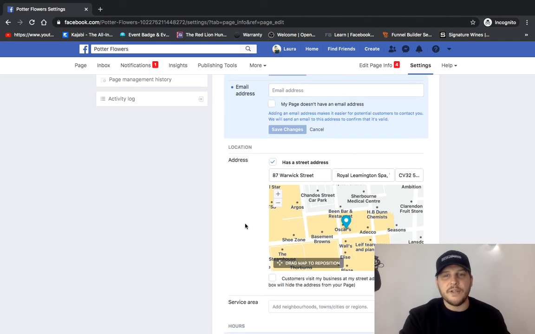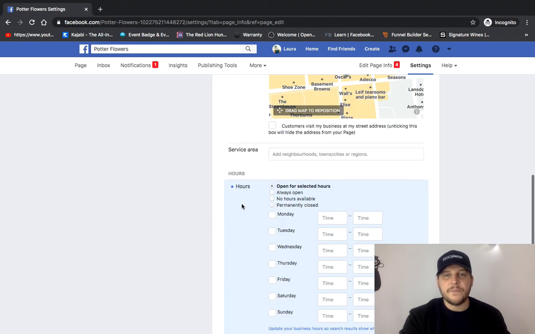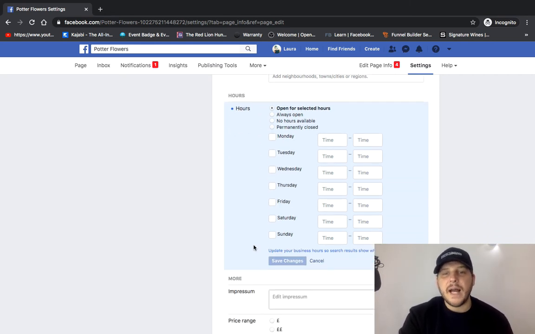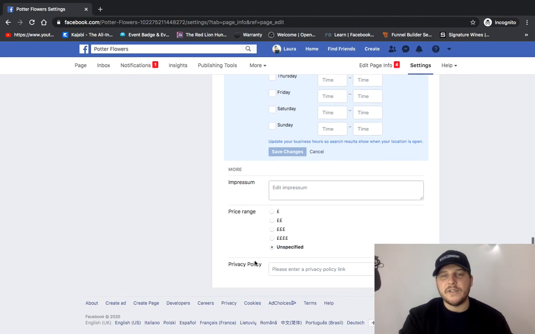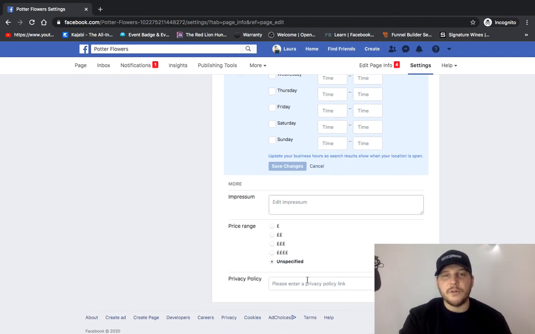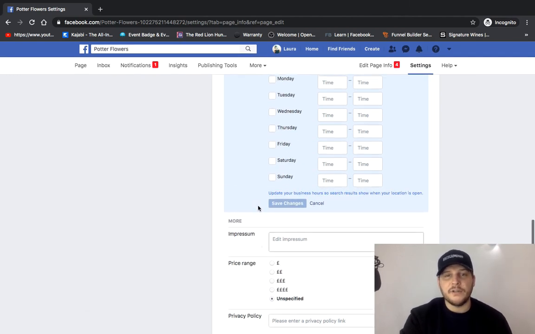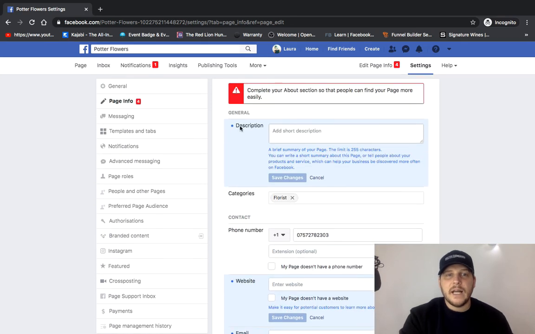You can check that you're in the right place on the map. Service areas, you can put different areas that you cover, and obviously you can do your hours. There are different things like the pricing, and make sure you add in your privacy policy from your website. That's always really, really good. Facebook loves that.